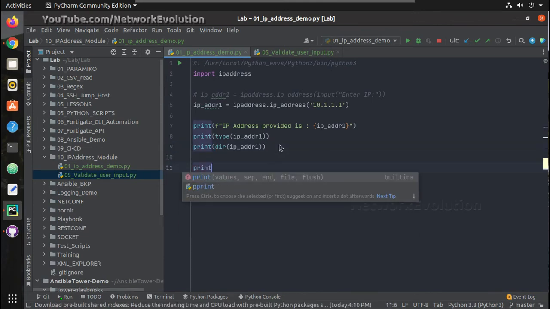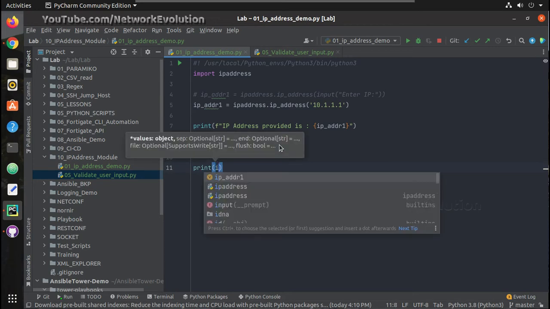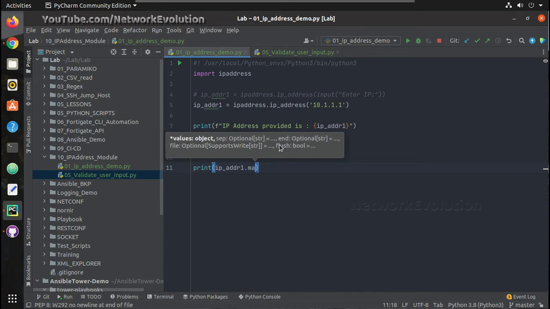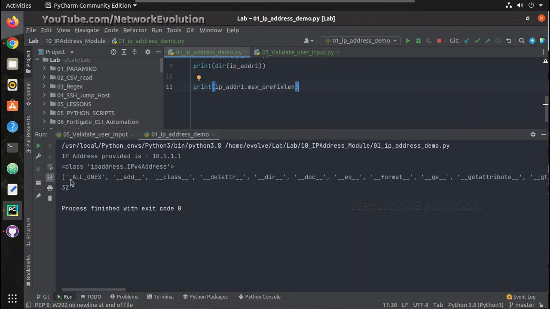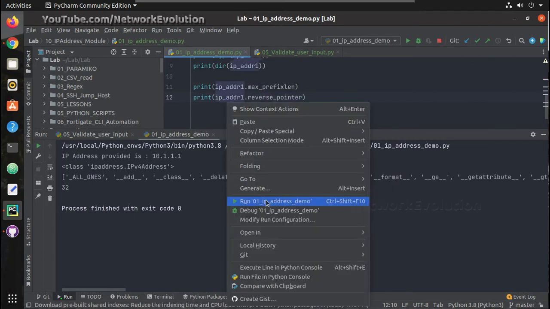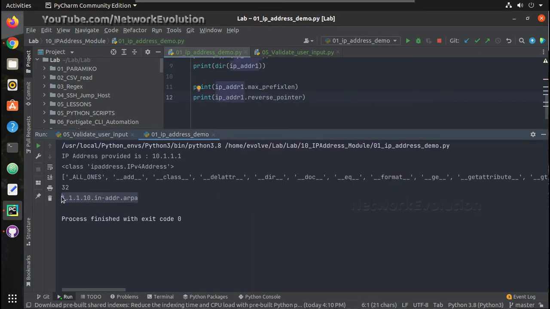Now if you need to print the prefix length, IP address dot max prefix length. Now the prefix length is 32. This is an IPv4 address, so the prefix length is 32. And in the next line, let us see reverse pointer, and this is the reverse DNS record of this particular IP.